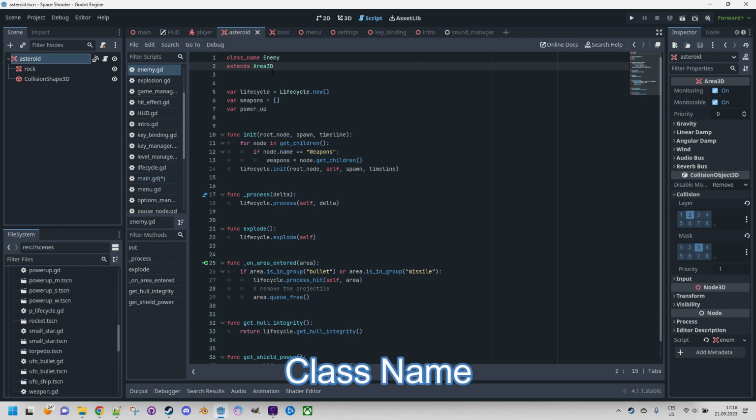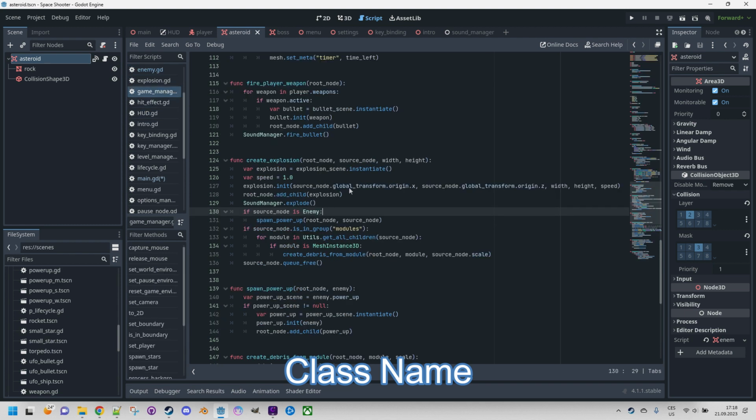Let me find that particular code. I think it was in Game Manager. Yeah, exactly, here in create_explosion. In future iterations of our game, we may decide to introduce various types of objects, but it's crucial to ensure that only the enemies have the ability to spawn power-ups when they are destroyed. Checking the class type by this operator is what we use to control this outcome.